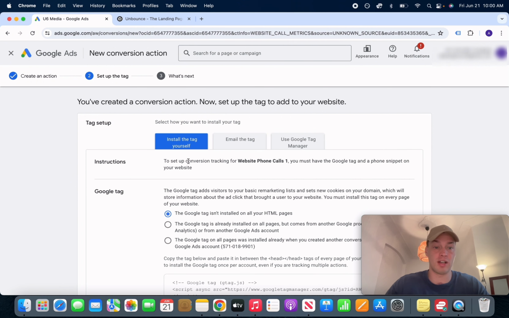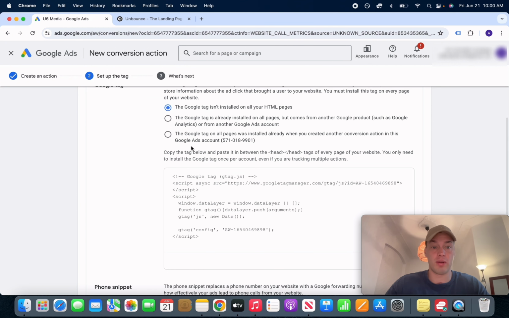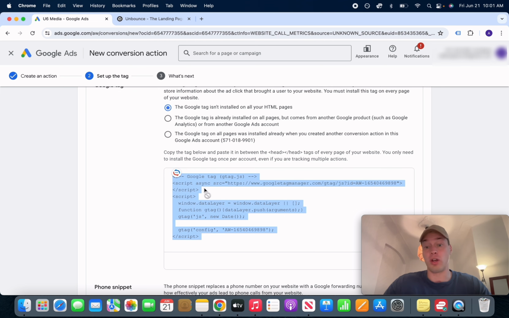So install the tag yourself, and then here we are, the Google Tag. This is essentially a snippet of code that we're going to put on every page of our website in the header section. So every time someone clicks on the ad and goes to our website or landing page, Google will be able to see what they do and the actions they take on the website because of this piece of code here. Okay, so now we're going to open up the back end of our website. My website uses a landing page software called Unbounce.